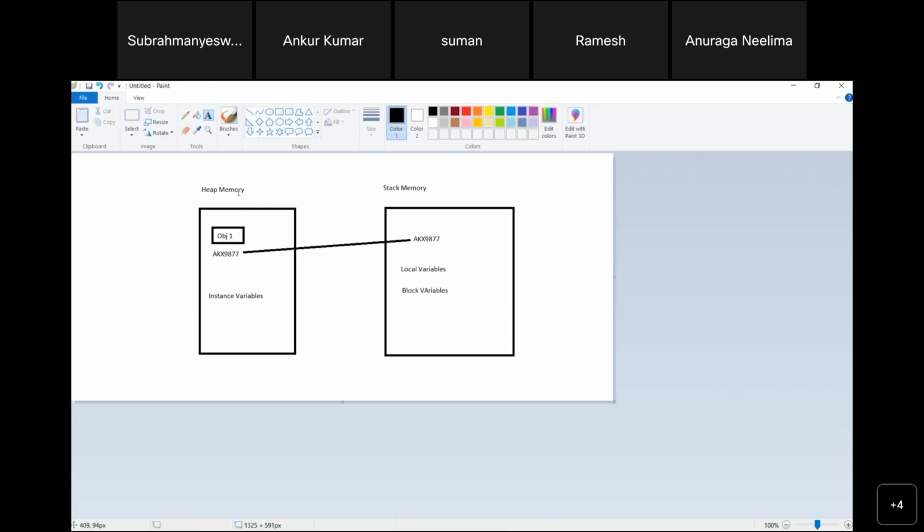Okay, what does heap memory store? It stores objects and instance variables. What does stack memory store? It stores local variables, block variables, everything local. Okay, and also it stores the references of the objects stored in the heap memory.